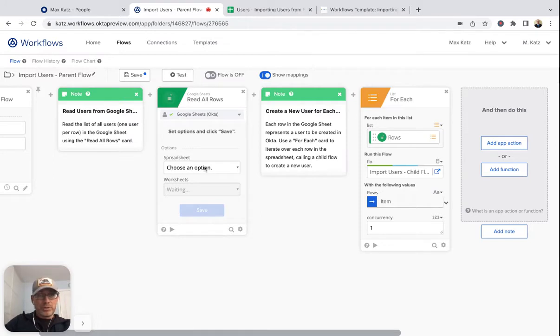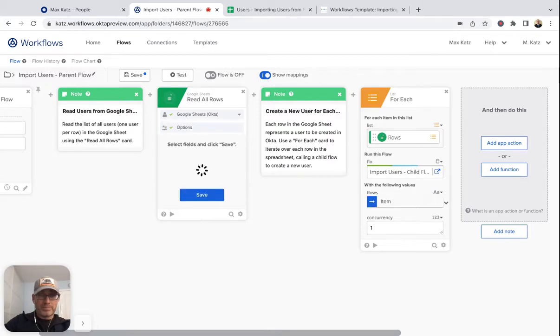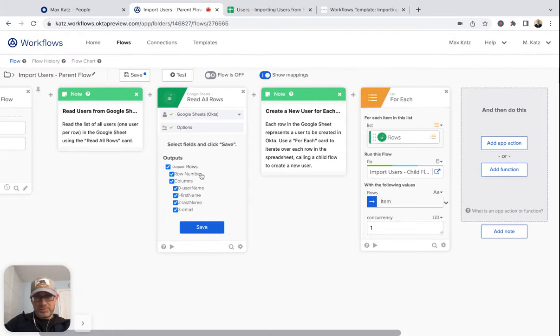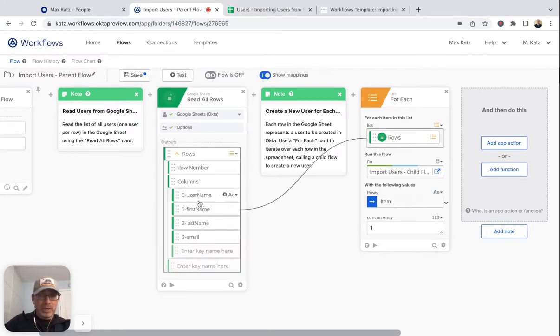Now this shows all the spreadsheets that I have, and the one I want is the users, importing users from Sheets template. And then what's the worksheet? Mine is just a default name. All right, and then it reads the columns. Let me click save here. And again, if needed, you can check or uncheck items. And then this is how it looks.